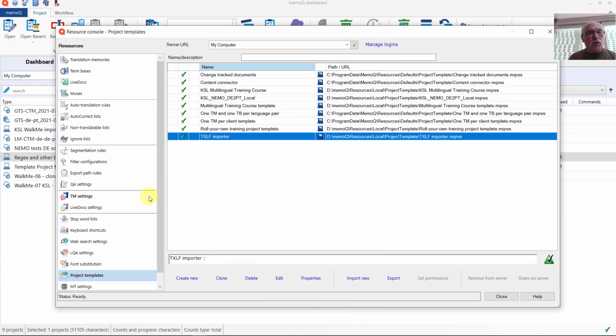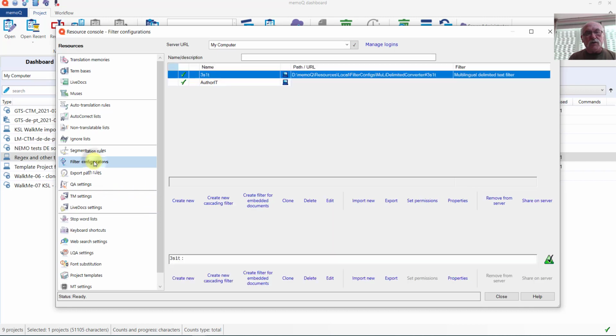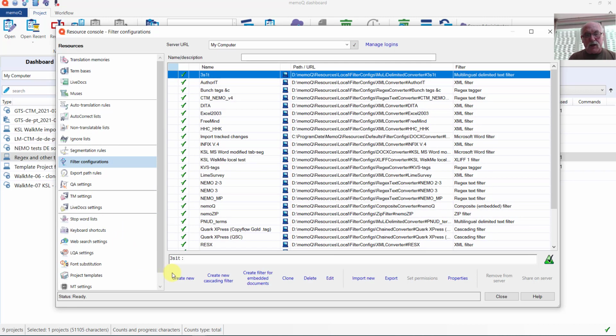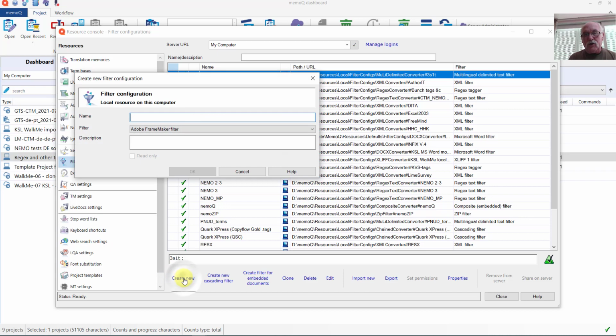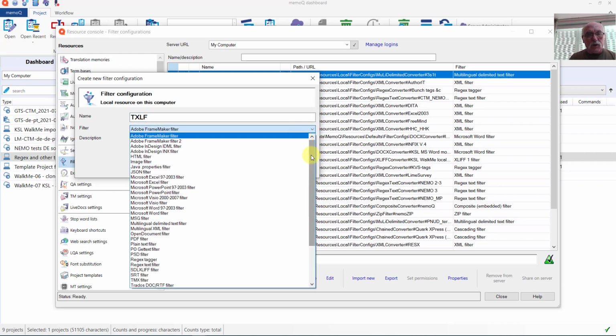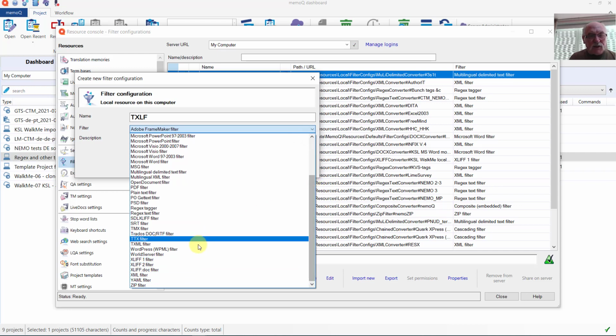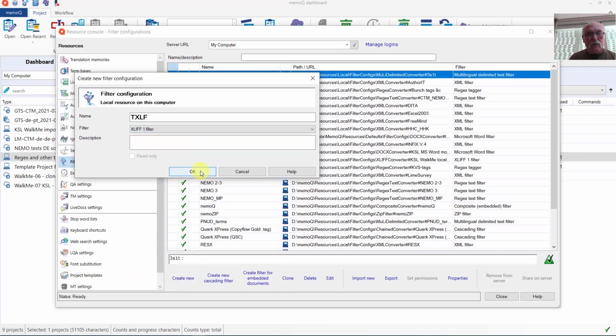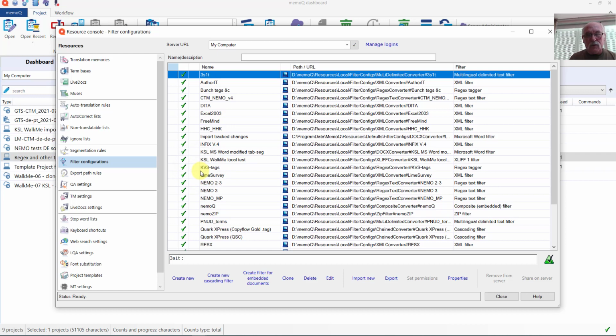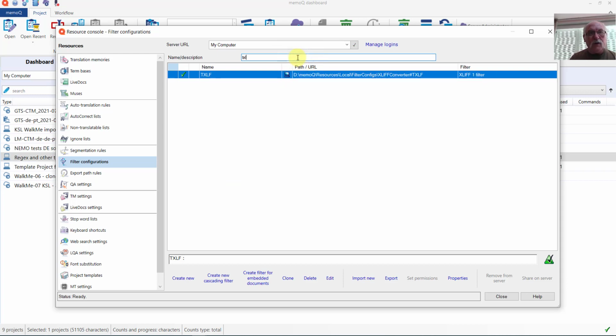And I'm going to go to Filter Configurations. And I am going to create a new one, and I'm just going to call it TXLF. And I'm going to use the XLIF1 filter for that. Now let's have a quick look at that one. I'll filter for it. There it is.